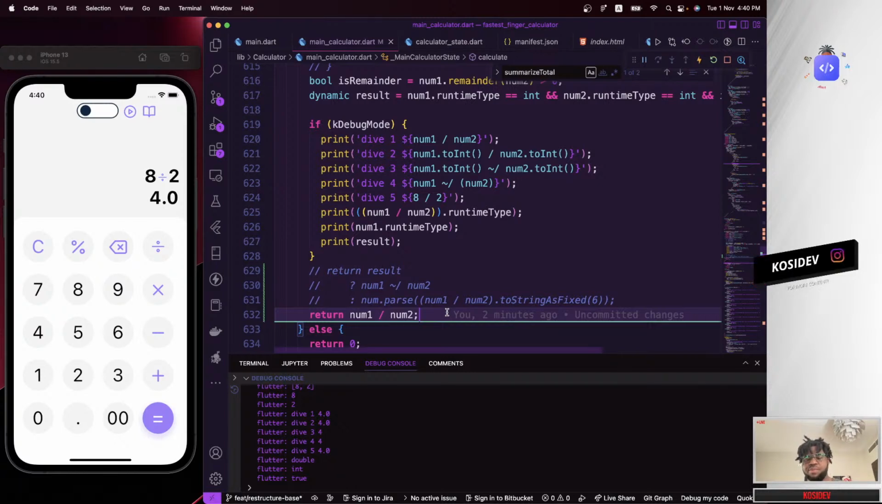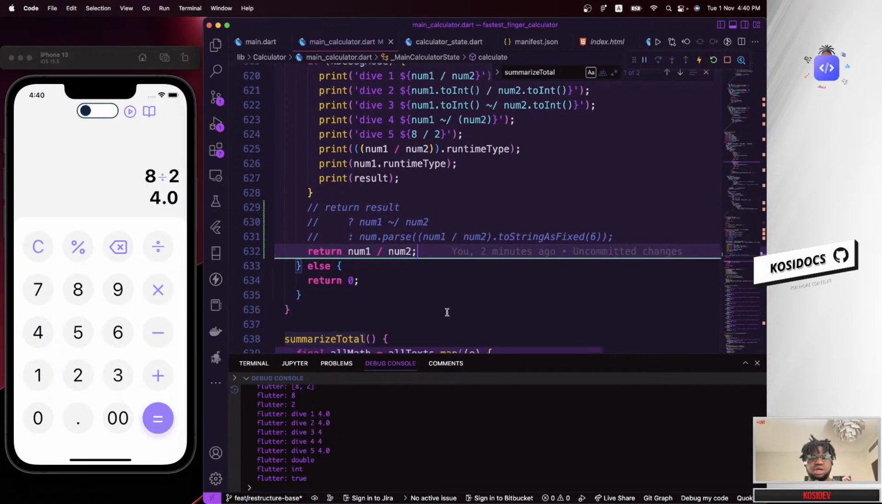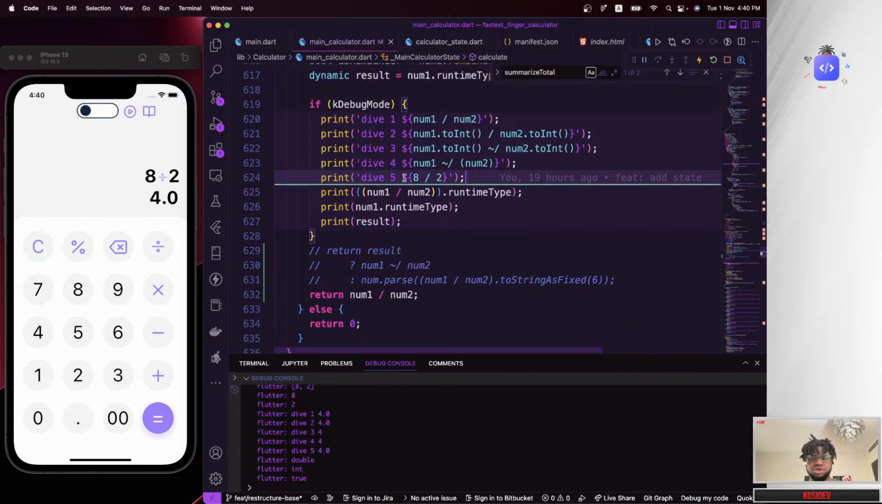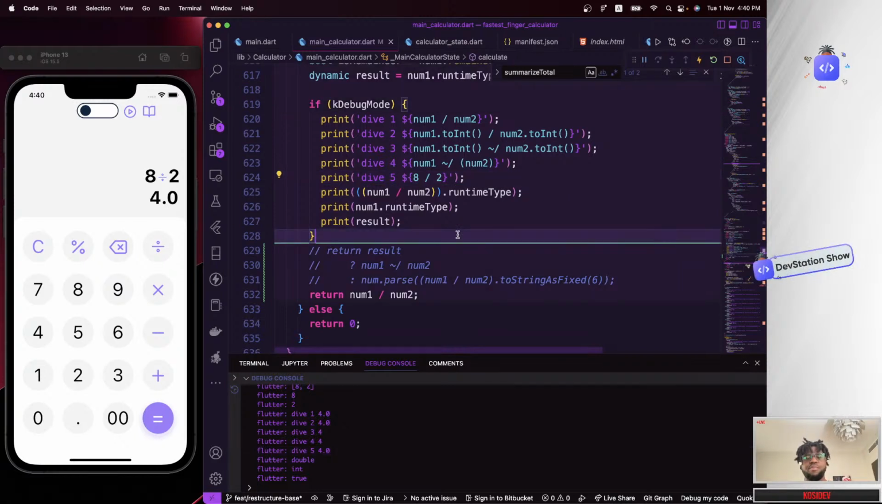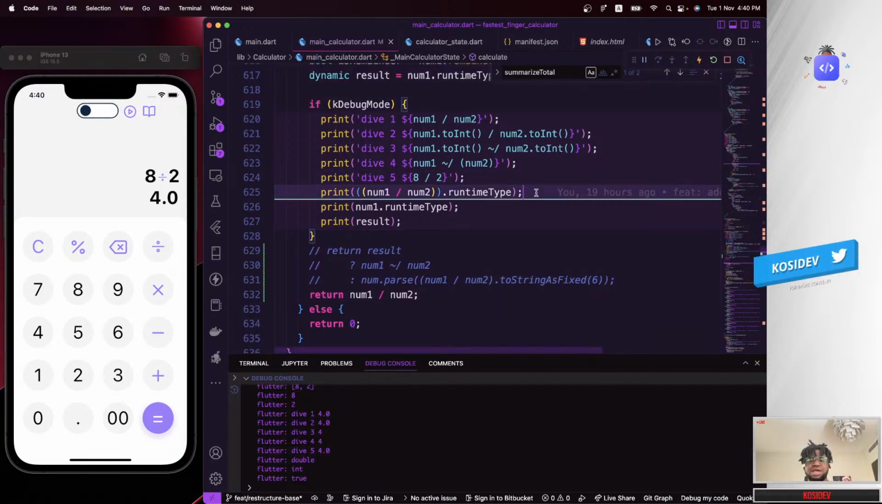So whenever you are doing a division on runtime using Flutter, you are always going to get this, and even at compile time you're also going to get this. Let's take a look. I did something here whereby I said 8 divided by 2, and that also gave me 4.0. So even in compile time and also runtime, that still returns a double. So the reason for that, like I said, is that Flutter returns a double for every division. That's a simple explanation.